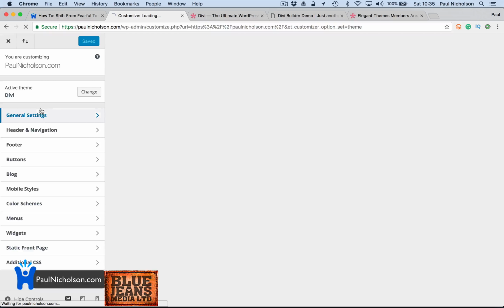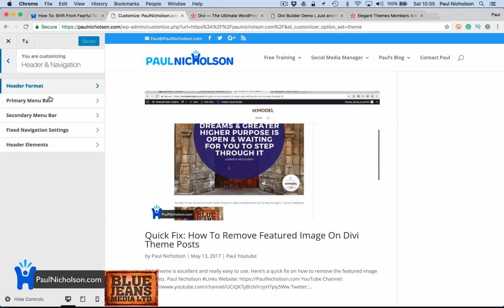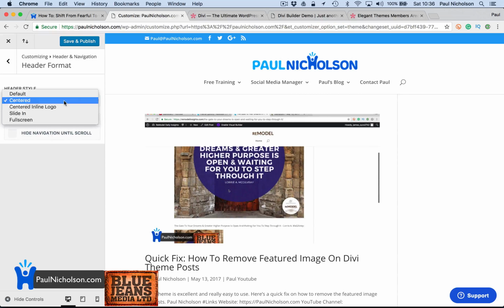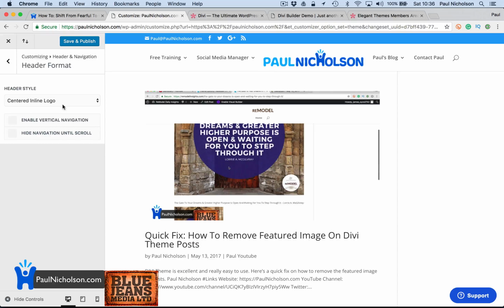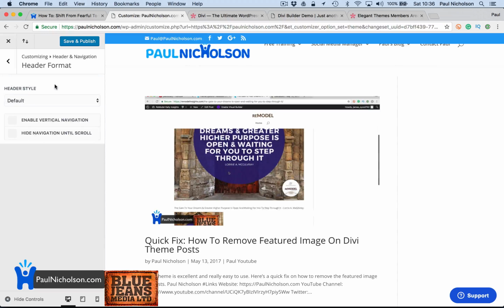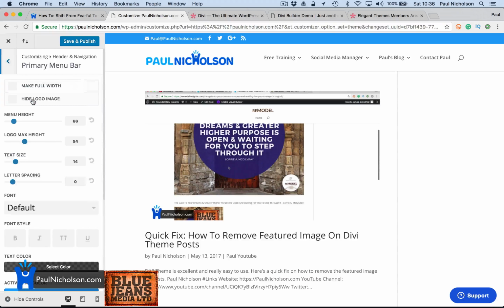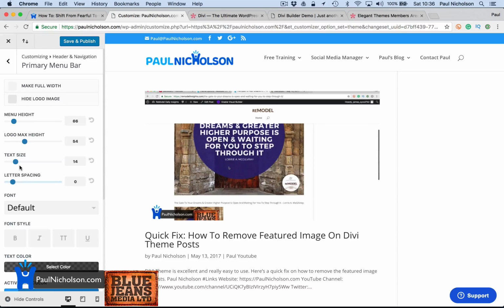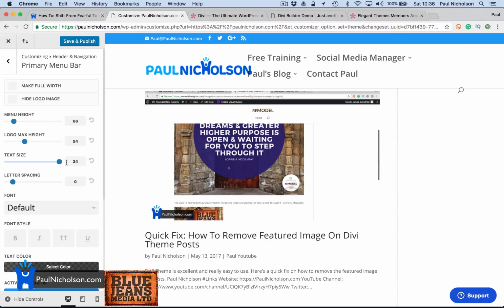And I'm going to go header navigation, header format, and you can change it, if you want it to be centered, so it's like this, and the menu's underneath, centered inline logo, if you want it to be like that, or you want it to slide in, or you want it to be wider, so it goes all the way across from the top of the screen. And there's a way to put primary menu, make it full width, that splits it up, hide the logo if you don't want it. You can change the text size if you want that menu to be bigger. You can drag that text up to make them bigger.